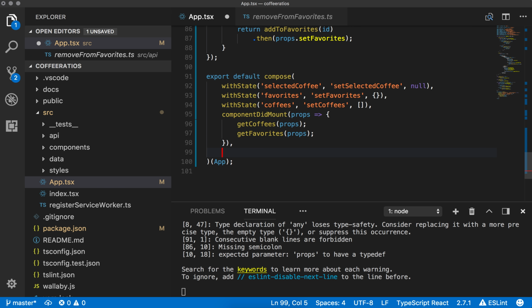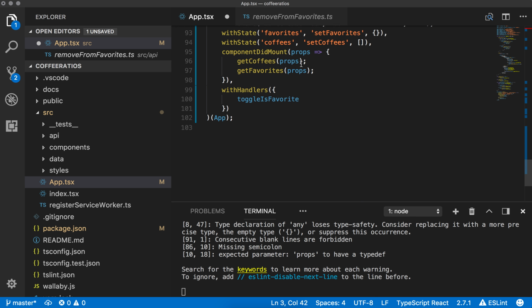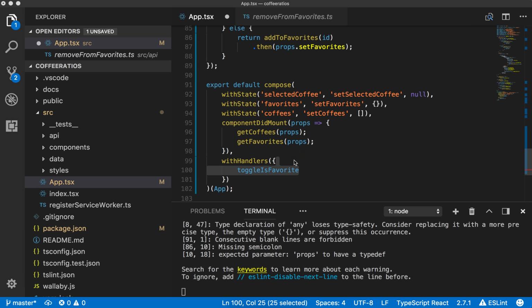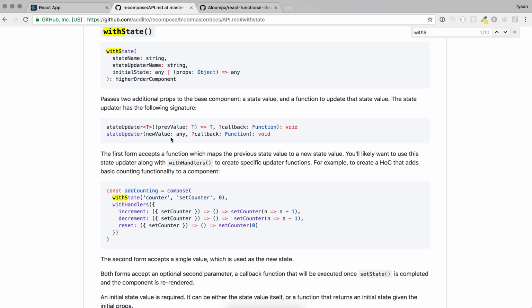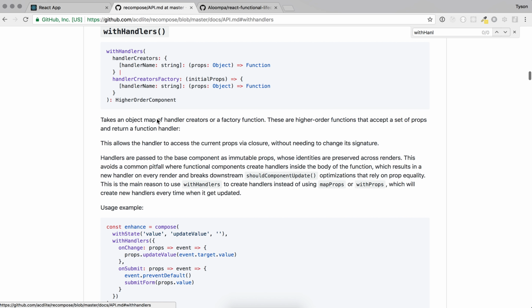So what we want to do is pull in withHandlers from Recompose. So withHandlers, and that takes various handlers. So we go back to our Recompose docs. We look for withHandlers. There it is.